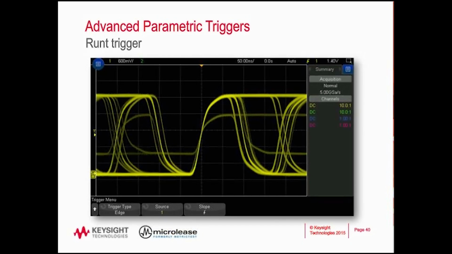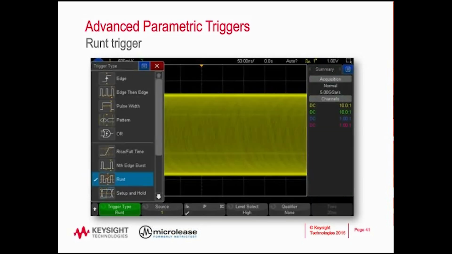So, of course, as always, first step, switch our condition to runt. We can see the signal in the background is now not triggering correctly because we don't have our runt trigger set up yet. We're going to look down at our options. So we're okay with the source being channel 1. That's great. Our next one is a toggle switch. We can look for positive runts, negative runts, or all runts. So we're going to leave it on just positive runts for now, and we'll play around with that in a second.